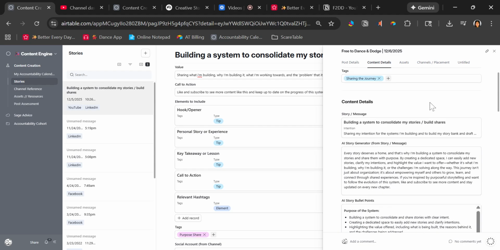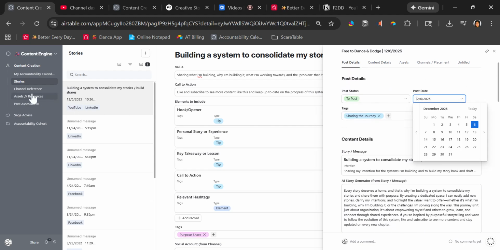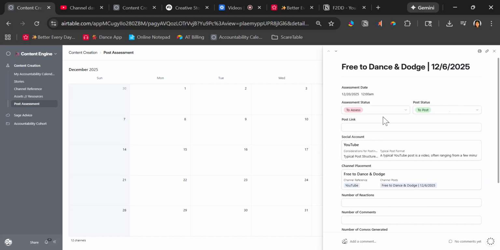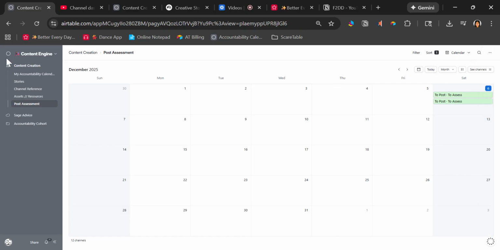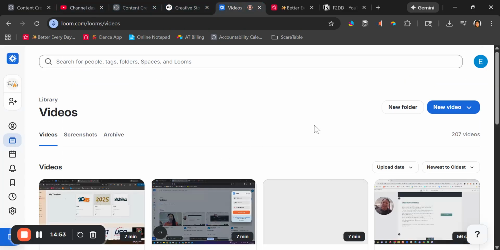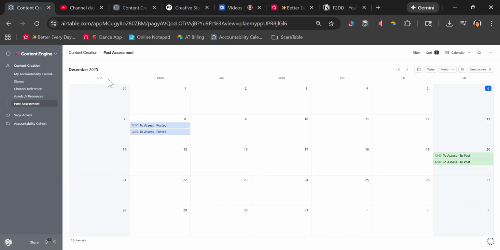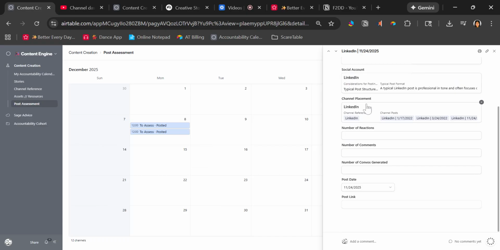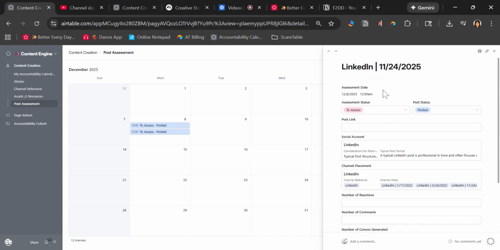Once it is posted, our post date is going to be today, 12/6. It will eventually move to this post assessment section where, oops, maybe not. Oh, yeah, so we wanted it at a different date. So hold on, let me pause. Okay, continuing on. So basically, on post assessment, from when the post date was, we're looking at it. How many days?